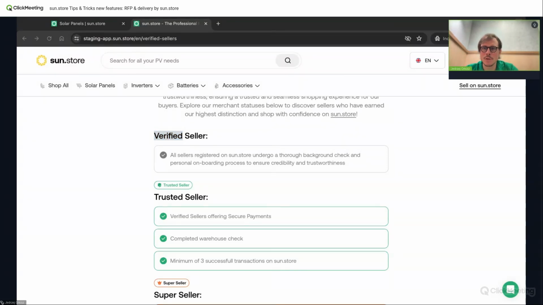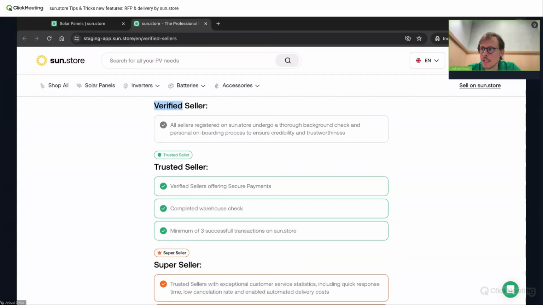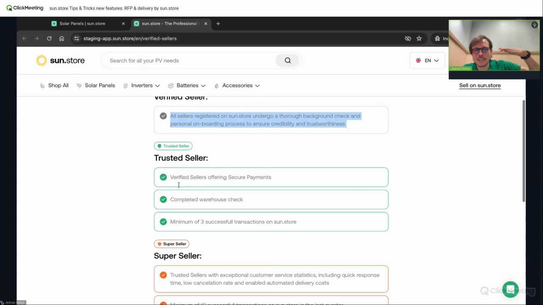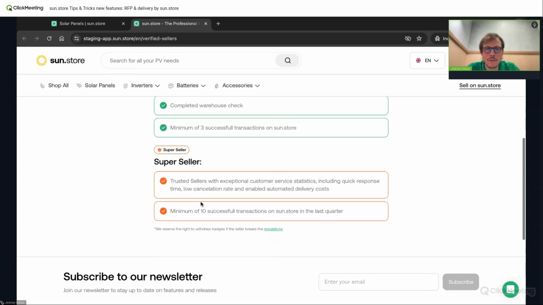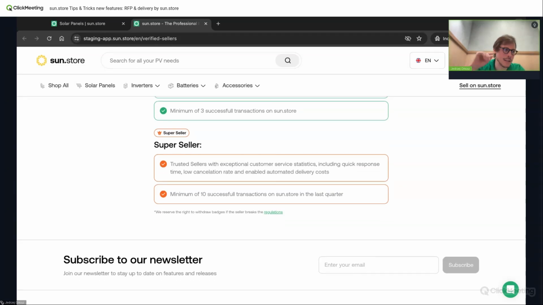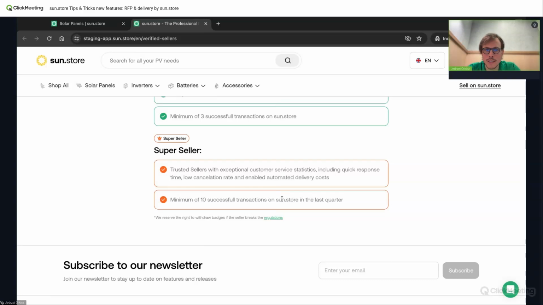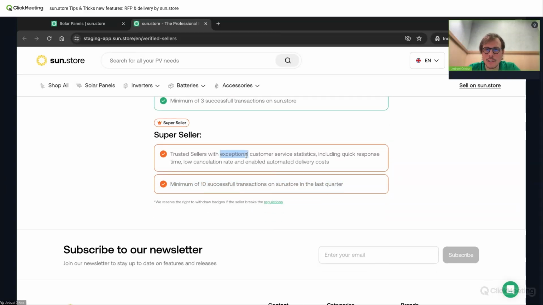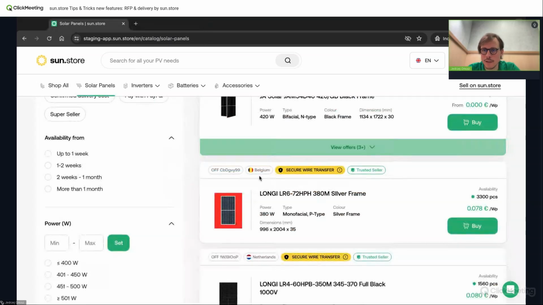If you're concerned or want to see what has been done in terms of checking, verified seller is the initial, entry level, but you already have to meet this before you can sell. Trusted seller is the level above, and then super seller is the highest level, not only with types of secure wire transfers, but also the number of transactions and the quality of service they're providing on sun.store. We want to make sure that there's a high quality of service being provided on sun.store.